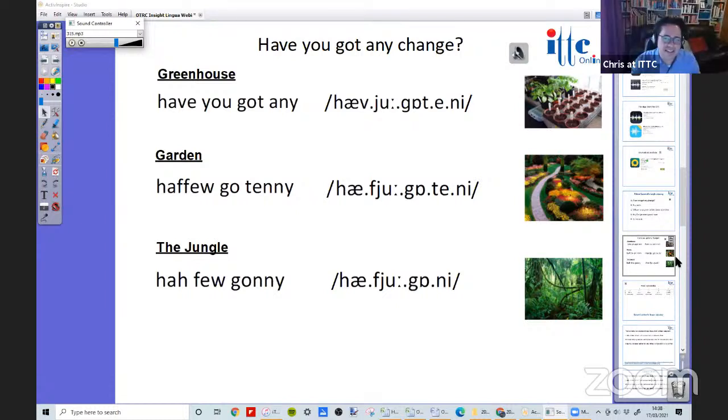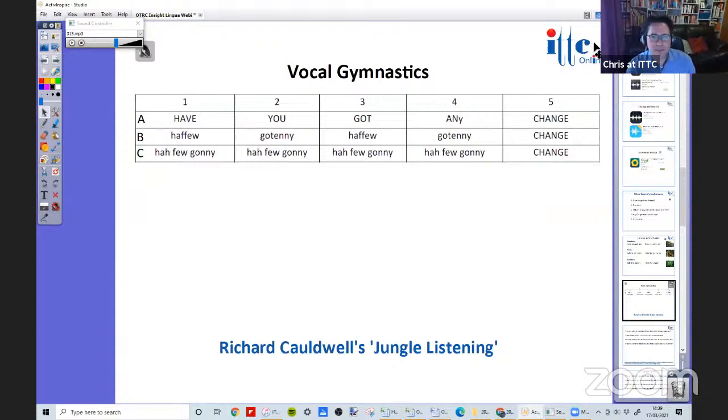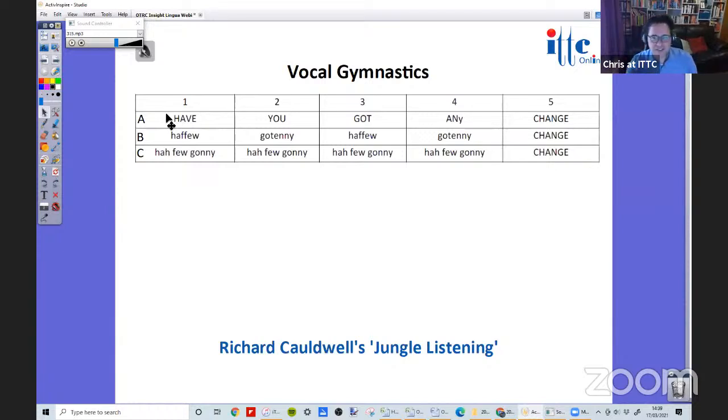Good. Now, this is all Richard Caldwell's idea of jungle listening. If you just do a search for that, you'll get loads of free materials and audio files and everything. But one of the things they like to do is get students to play with the language, use their mouths and their vocal apparatus to play with this, have a bit of fun. And one thing they call this is vocal gymnastics. Vocal gymnastics is a little sort of rhyme thing where people try to fit in the words on the same beat of the rhythms. So if we just listen to the first one here.